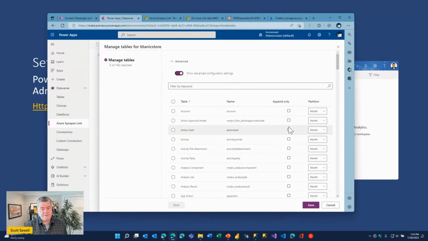But again, you click the advanced button at the top and say show advanced configuration settings. And then you would just check the append. And that says, okay, instead of overwriting, I'm going to create a new row every time, and I'll want to keep track of that. I can also do partitioning by month or year. If I want to partition that, it's a little more advanced beyond the scope of what we're talking about today, but it is available to us.